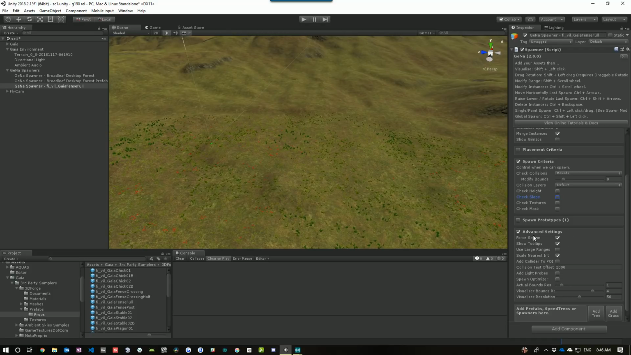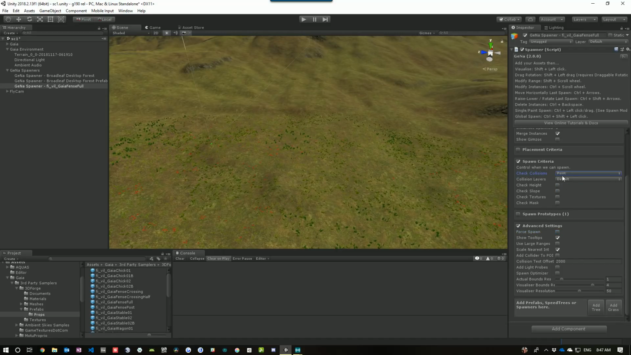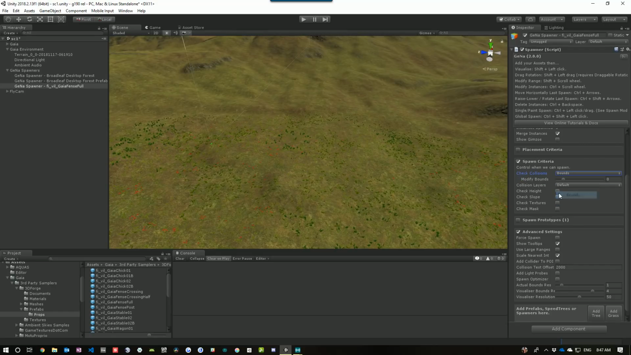Actually, the other thing I'm going to turn off is force spawn. I only want this to spawn when it obeys all of its criteria. So collision checking, let's just change that to point-based collision checking. So it's checking for a collision exactly where we click, not necessarily within the entire bounds of the object, although we could just as easily make it bounds, it's fine.